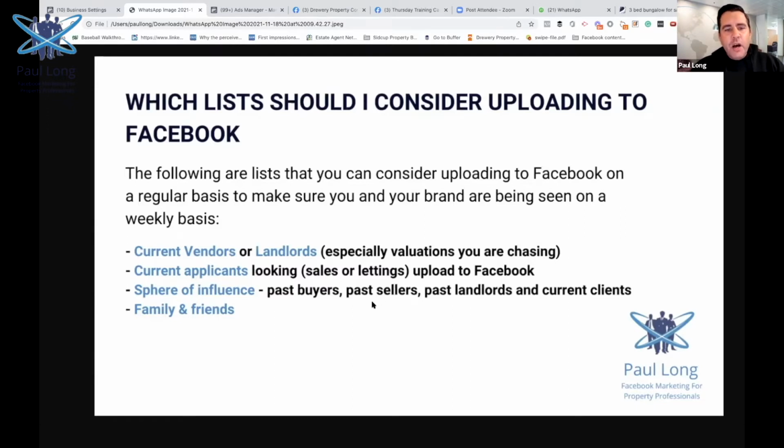Okay, so obviously sphere of influence, family and friends can even be included in that. They are people who will recommend and refer you. Just stay top of mind with these people, because we've got a lot of these people in our system, in our data, but we're not doing anything with that. We're not keeping in front of them or staying in touch. So this is a great way to do that. Let's just remind you how you can upload this data into Facebook.